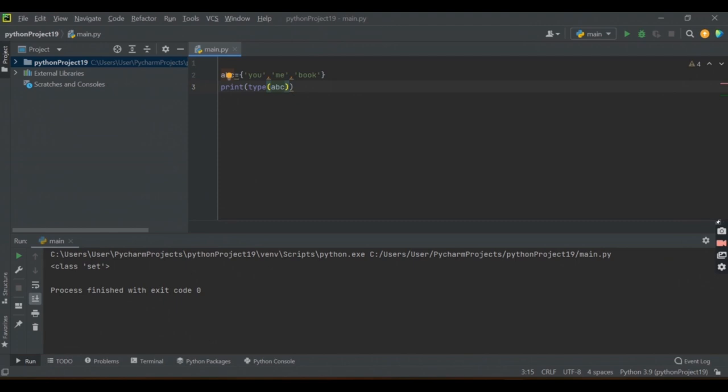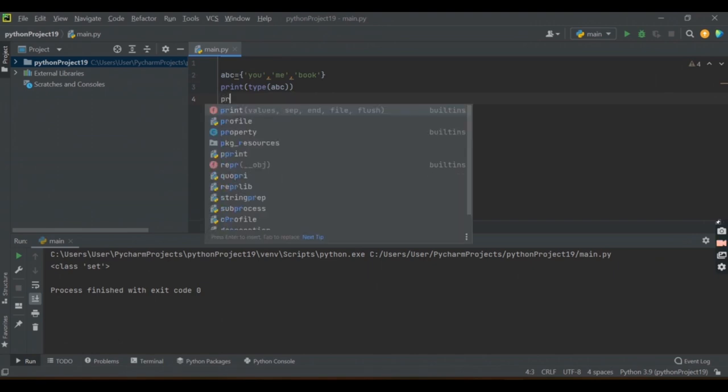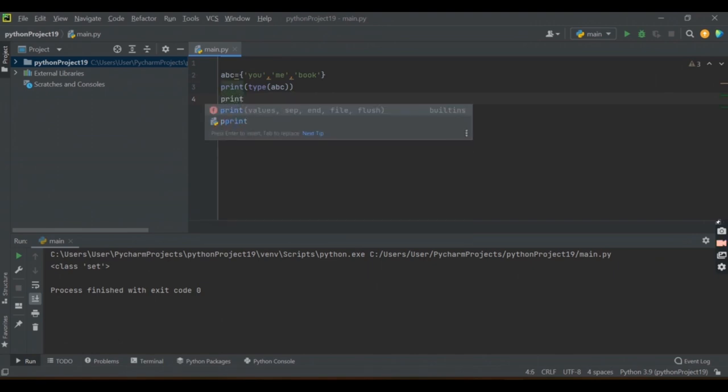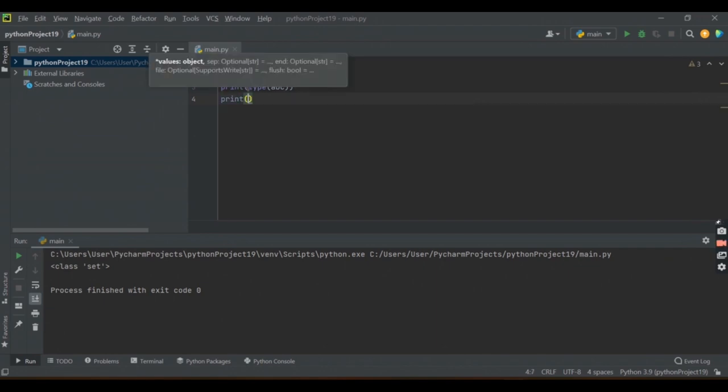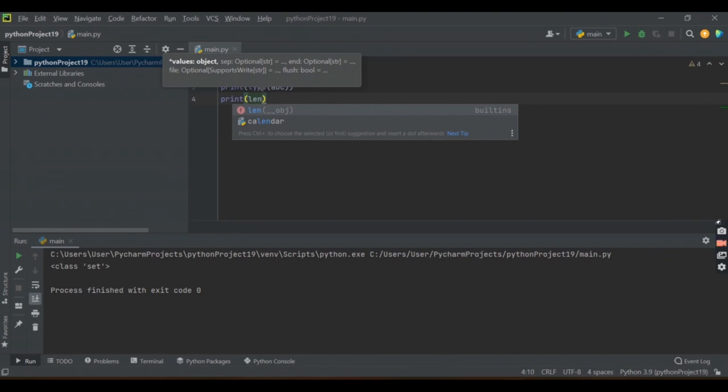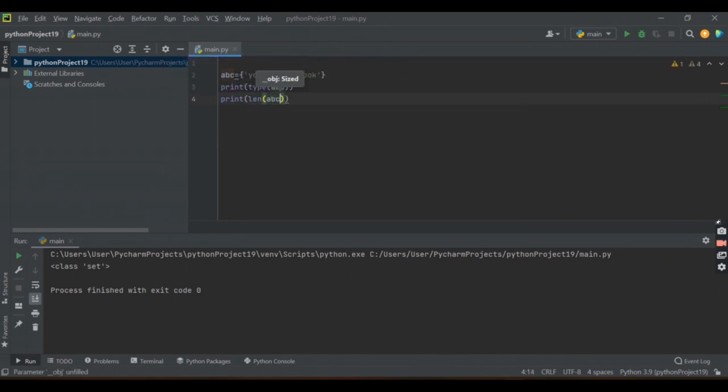So guys, this is a simple set of three elements: you, me, and book. Same, you can just follow through by printing their length. Their length is 3. Now we can do one more thing.